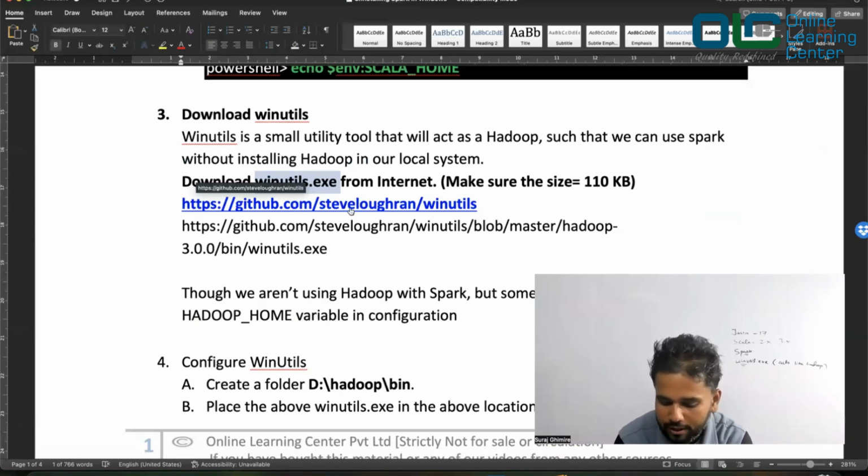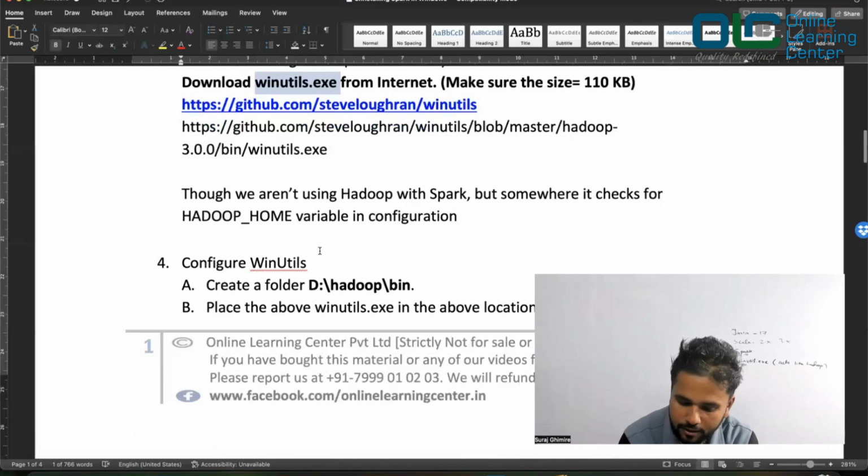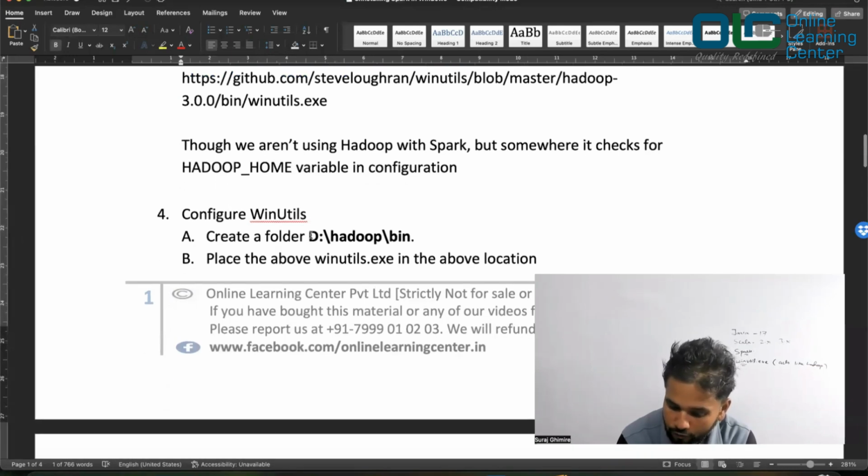But as I said, Google it out. It will take you to that place. Now, though we are not using Hadoop with Spark, somewhere your Spark checks for the Hadoop_home variable in configuration. So we'll configure that. Okay. Now configure your WinUtil. So what you do? Create a folder D Hadoop bin.